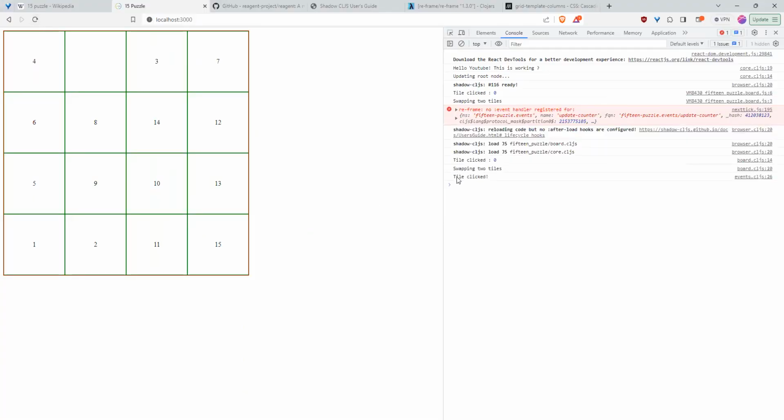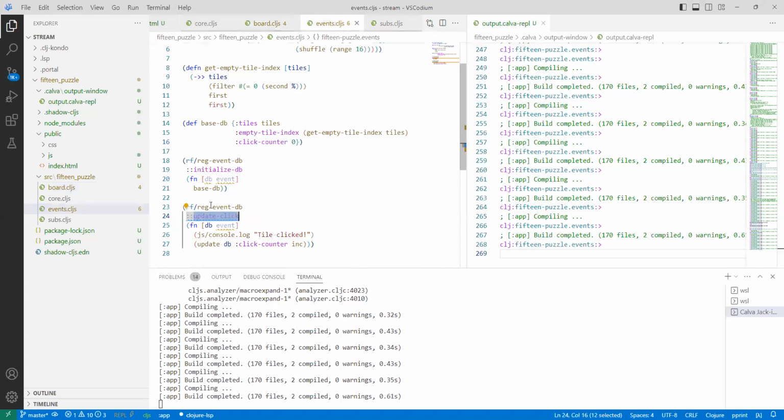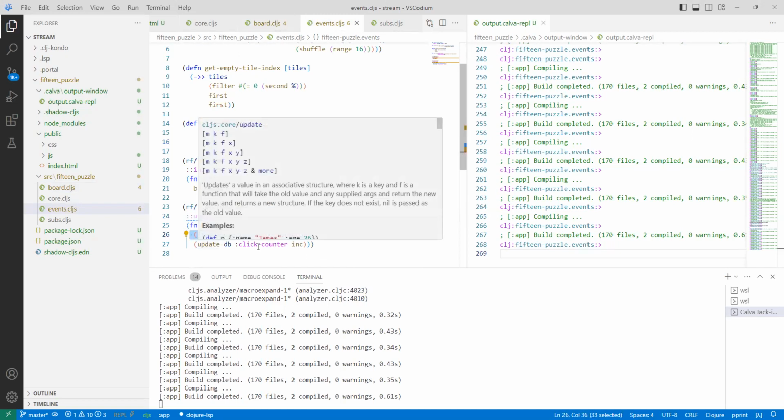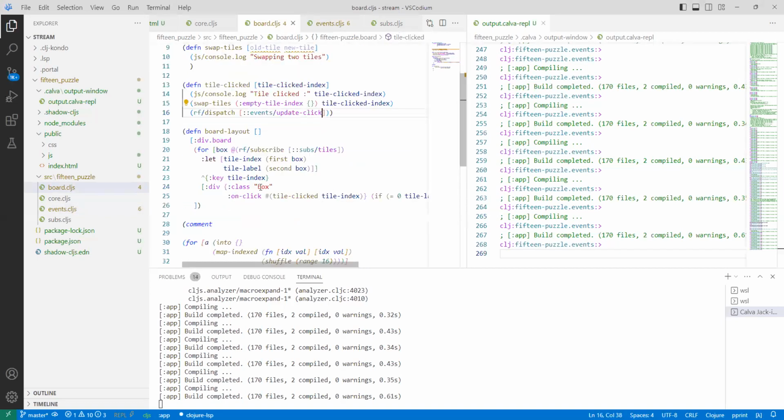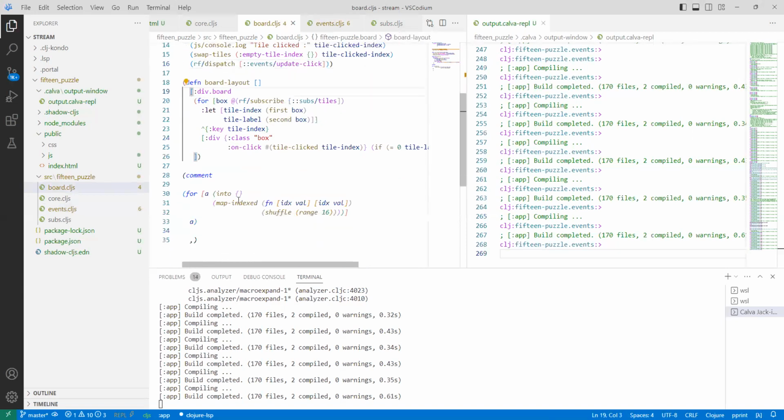So see, tile clicked, tile clicked, tile clicked, tile clicked. Now from where is the tile clicked coming? It is coming from here, which means that my click counter is incrementing somewhere. How I can see that is by introducing something in the, okay, I have to make one more change.